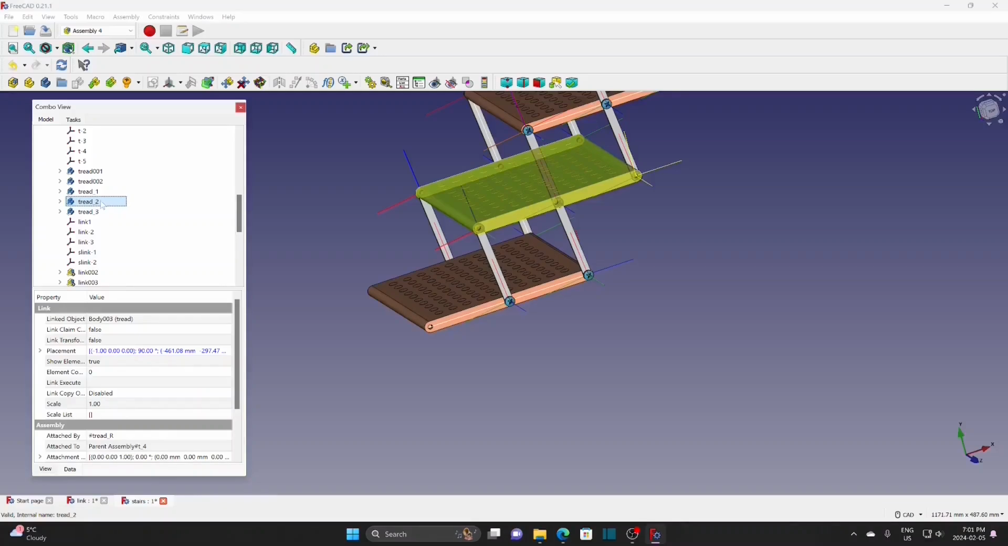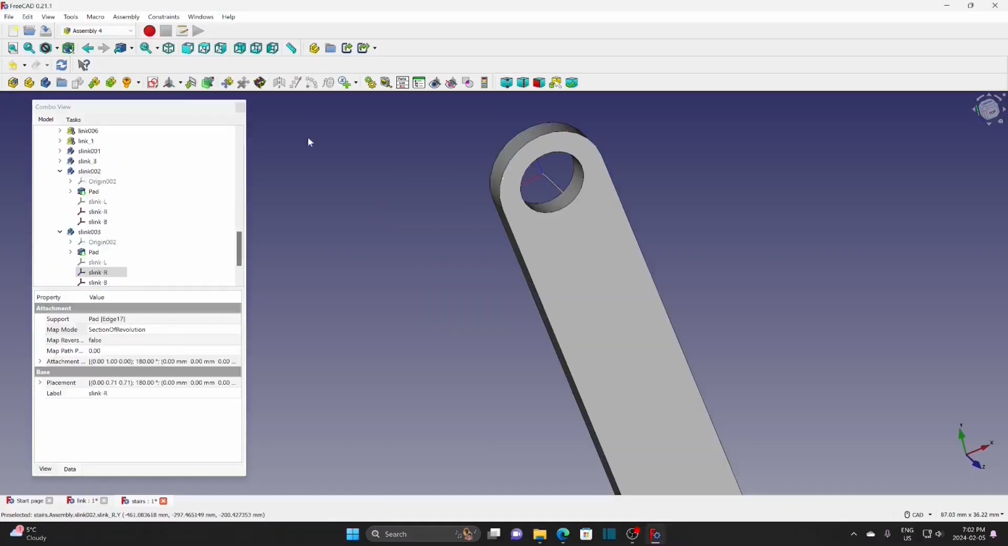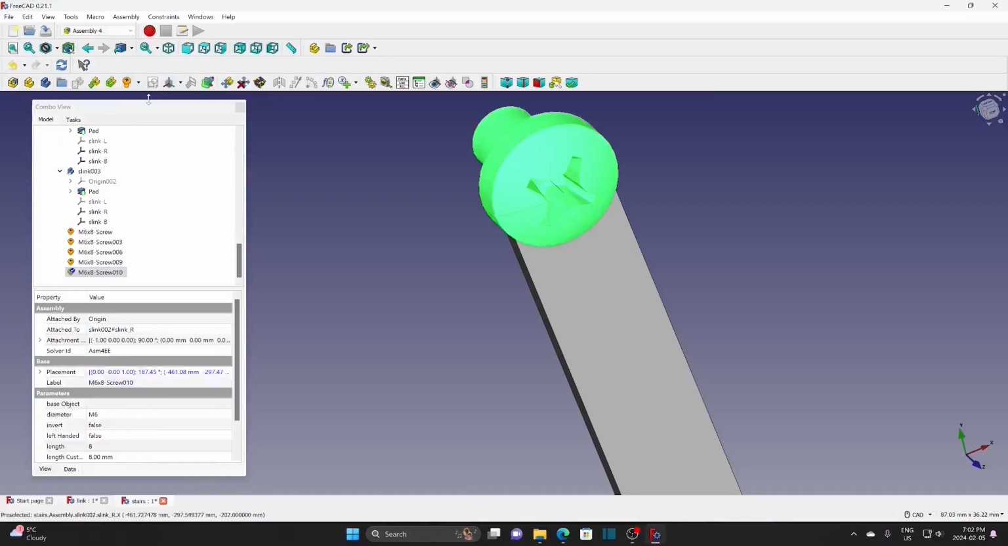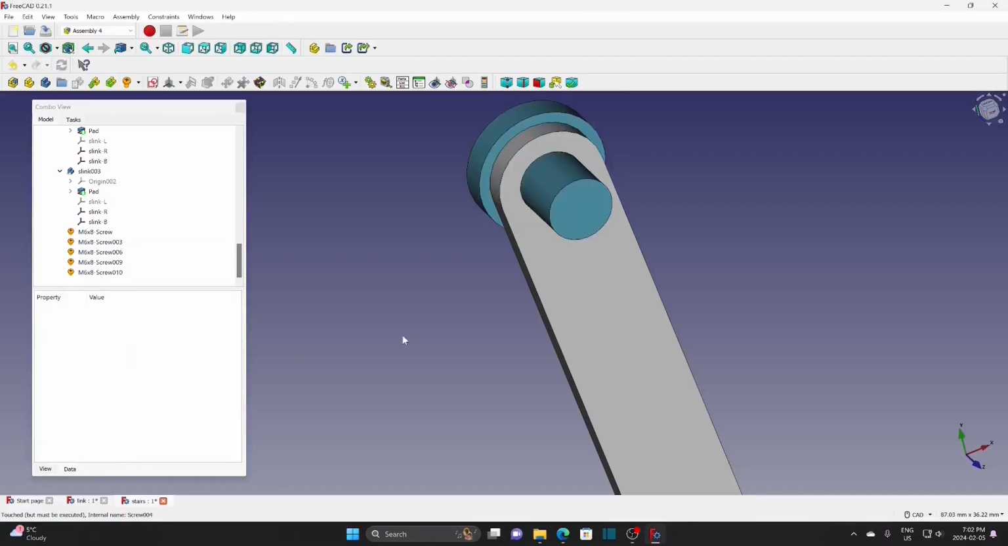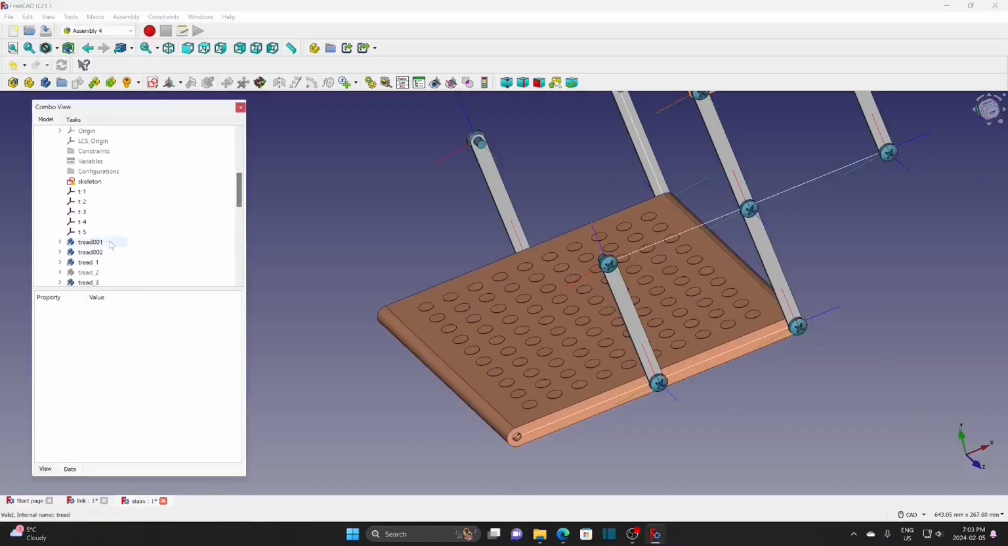Hide this one. Hide the arrow. Select axis, insert screw. The orientation is not correct. So go to the attachment, change angle to 270. So it's correct now. Maybe we hide all those first.